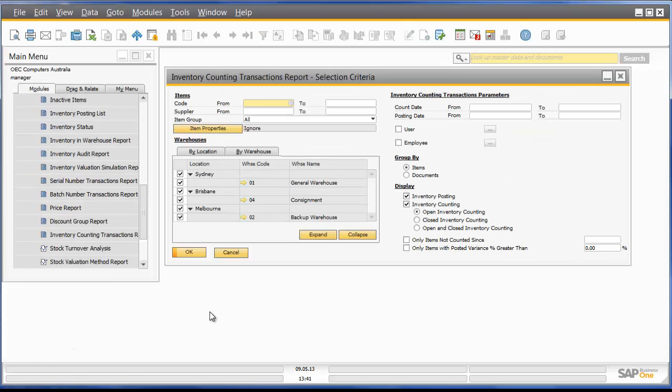So in summary, what we've seen is the ability to configure the inventory counts, conduct the inventory counts, and report on it.